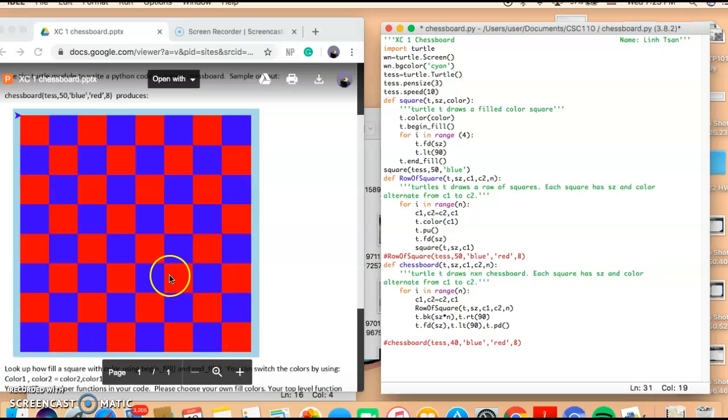In order to draw this chessboard, it's like a big square made of many little squares inside. So I'm going to need a helper function to draw one square and fill color in it. I'm going to define this function as square. In the parameters I have t for the turtle, sz for the size, and color.